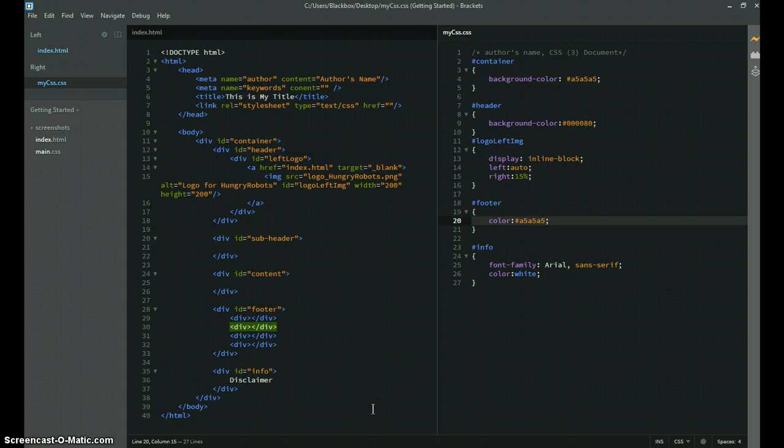Okay, and that is the basics of the HTML and CSS that builds this website, HungryRobots, HR for short.